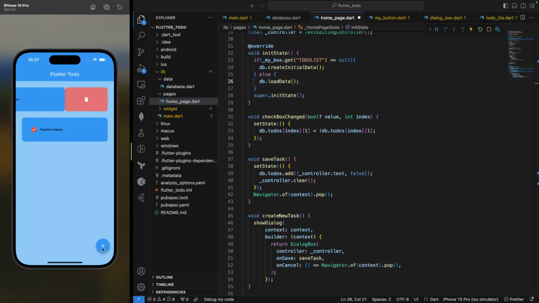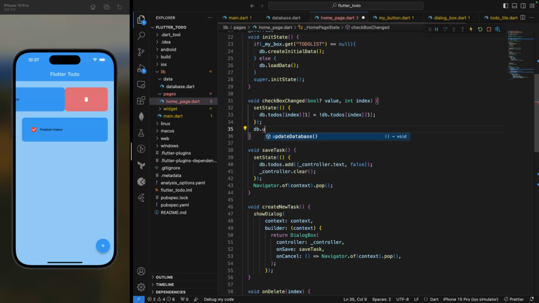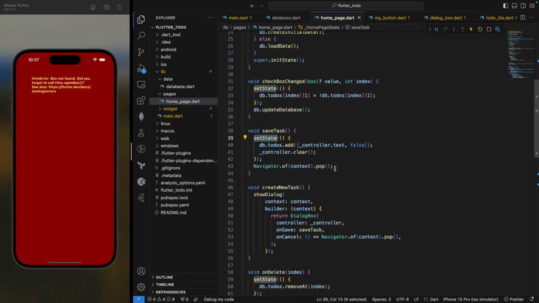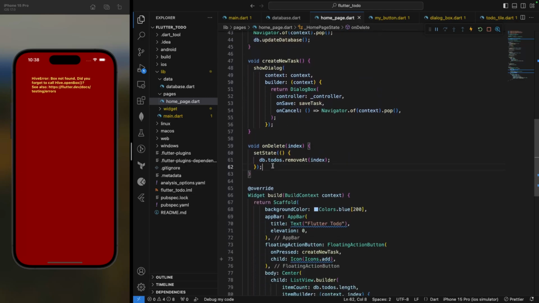Okay, so now whenever I make any operations, like let's say when the checkbox is changed or when I delete or when I save, I want my database to be updated, right? So in that case what I can say is after this, I can say db.updateDatabase. So let me copy this. I would need the same thing when I save a task, and also I'll be needing the same thing when I delete a task.